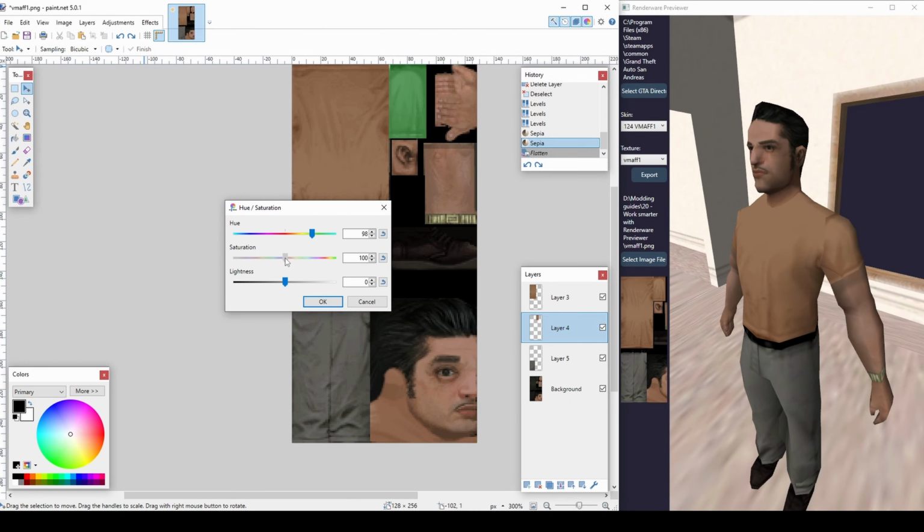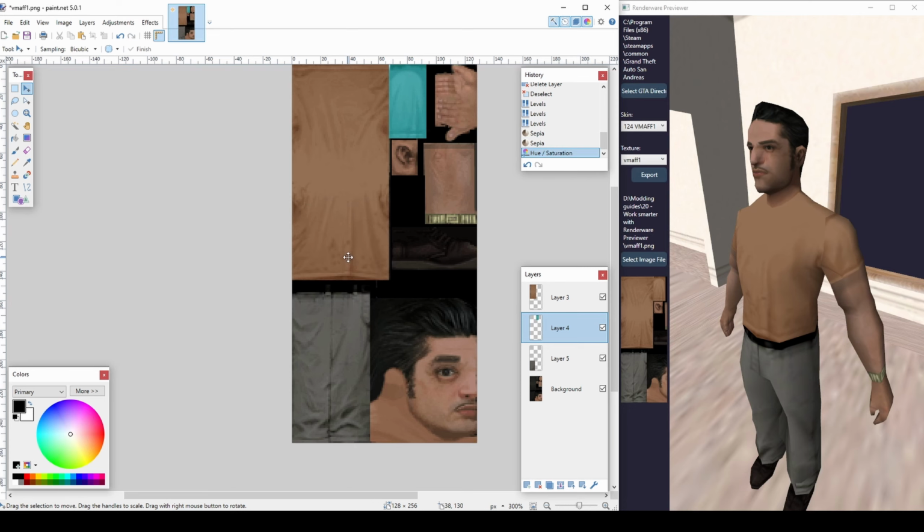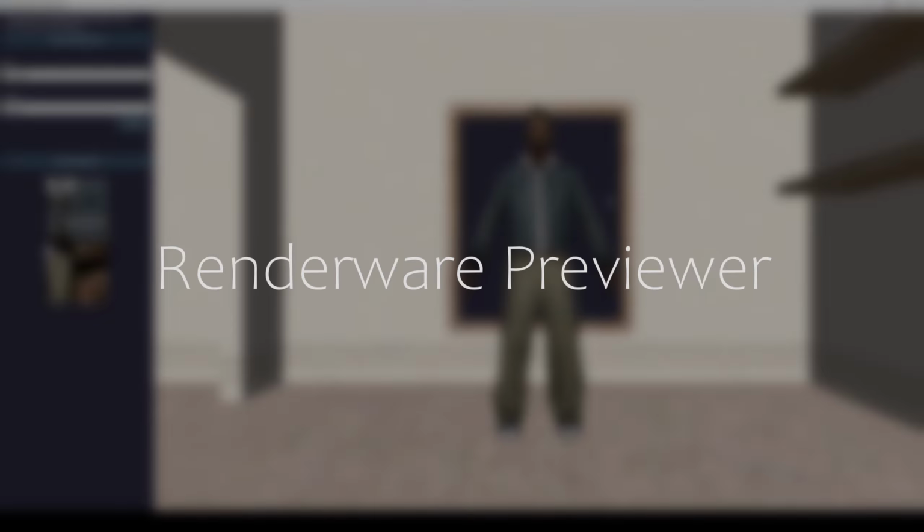Being able to get real-time feedback and iterate as you design is priceless. And that is what some paid texturing software is capable of. But these are often overkill for GTA San Andreas. Using the Renderware Previewer created by Nanobob, we are able to save our image and get instant feedback.